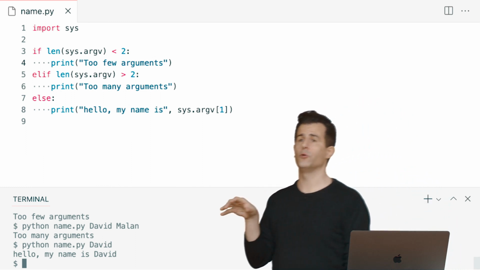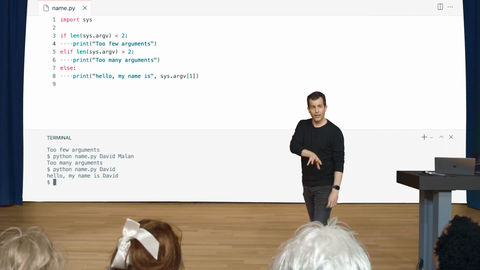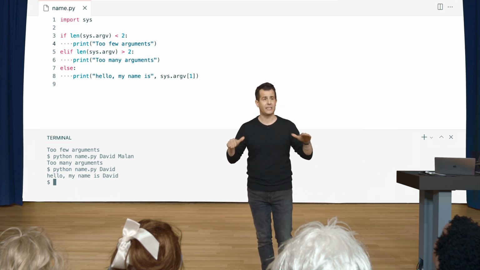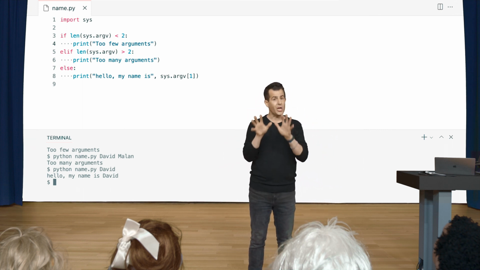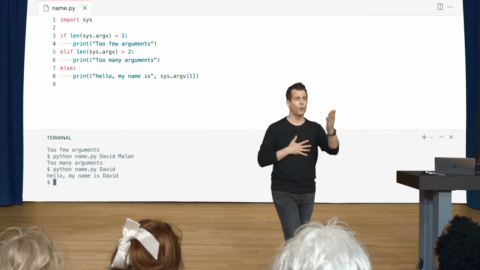Well, let me pause here and see if there's any questions now on how we handled the error before with the index error, or how now we're just proactively avoiding all index errors altogether by just checking first, is it too few, is it too many, or is it exactly what we want?